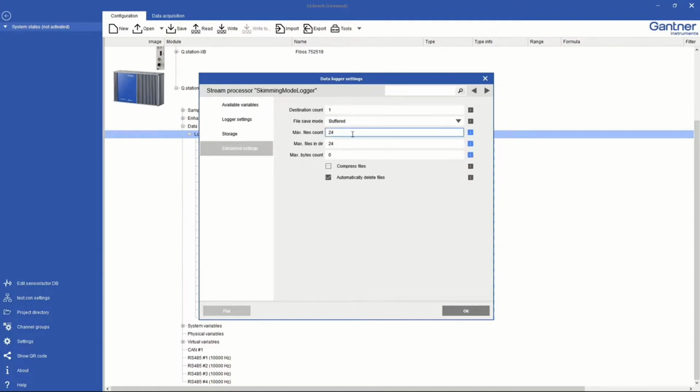For enhanced settings, you want to optimize the max files count for the amount of time you anticipate having no internet and the configured file length. With the file length of 1 hour, 24 files would collectively contain up to 24 hours of offline data, so the default max files count should be lowered to a more realistic value for your application.